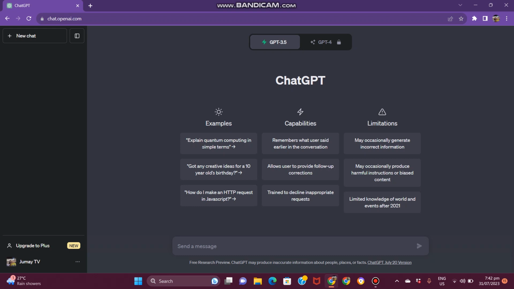So how are we going to add ChatGPT on your desktop? It's as simple as this. All you have to do is open your browser, and of course do not forget to include this in your URL: chat.openai.com. I repeat, chat.openai.com. Once you have put in chat.openai.com, you will be led to ChatGPT.